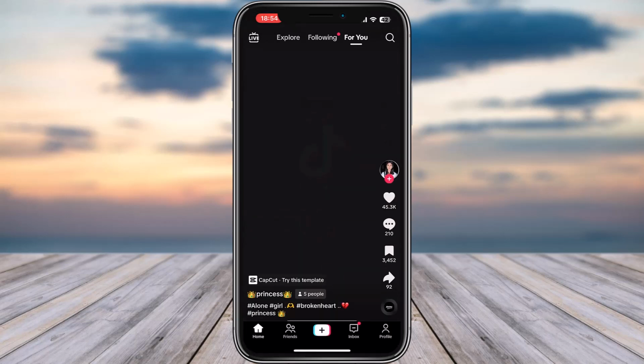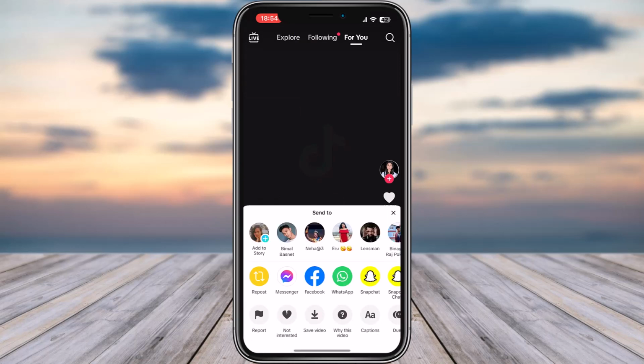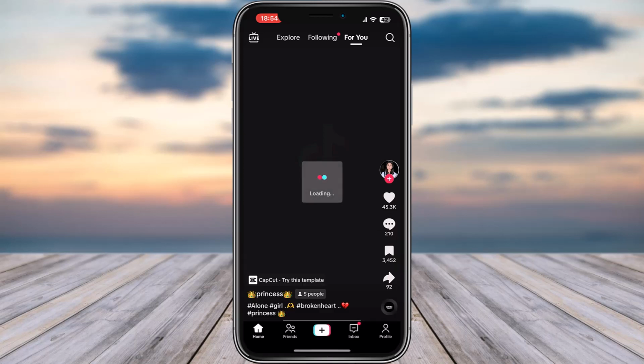For this user we're going to tap on the share icon again in the bottom, and now you can see this particular user allows the duet. Now we're going to tap on this duet option, and once the loading is done, we will be able to film a video with the same music and duet with the user, and you can upload it. So that is the way for you to do so.